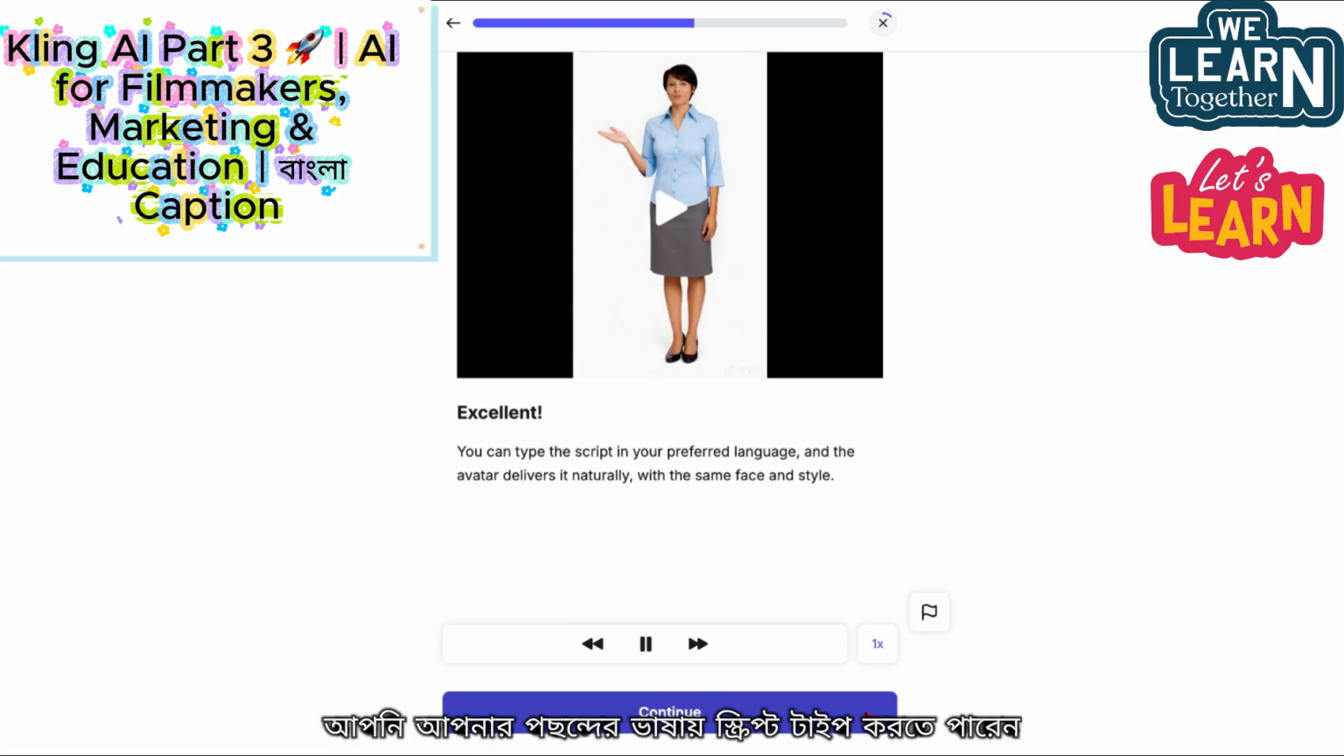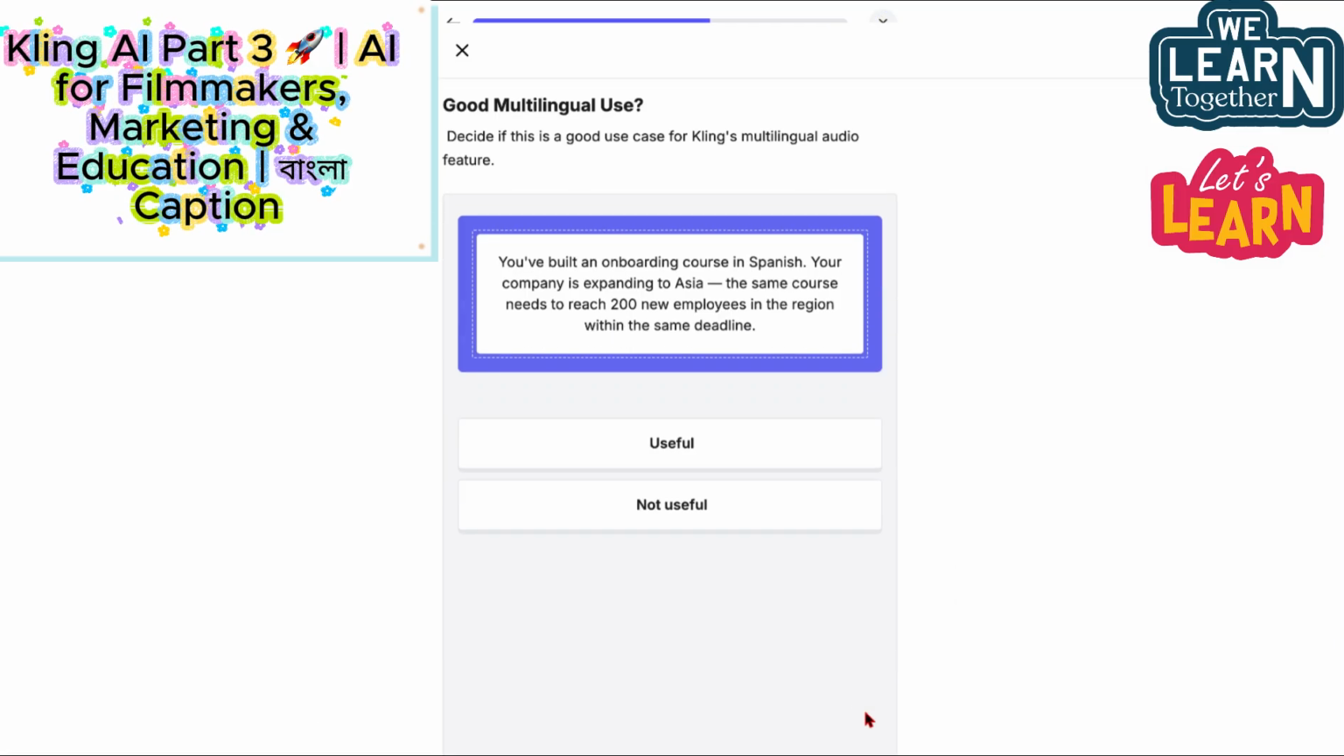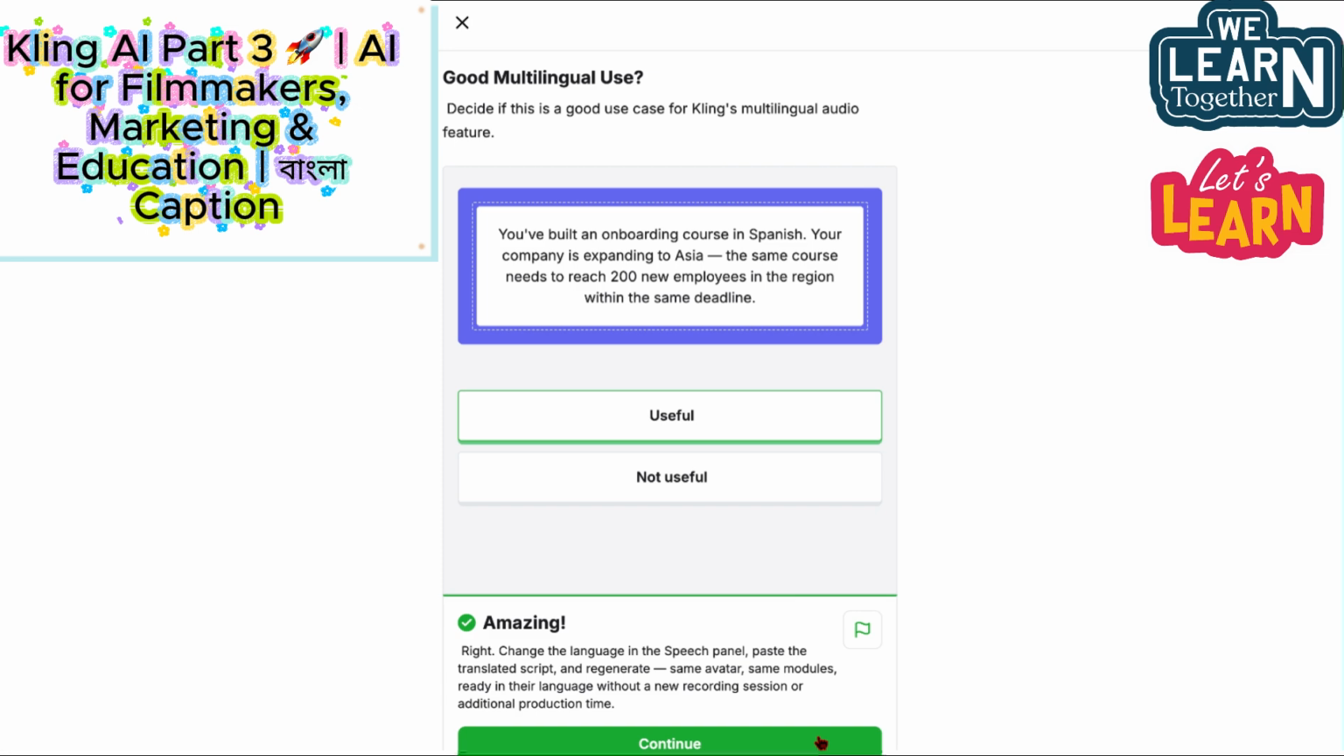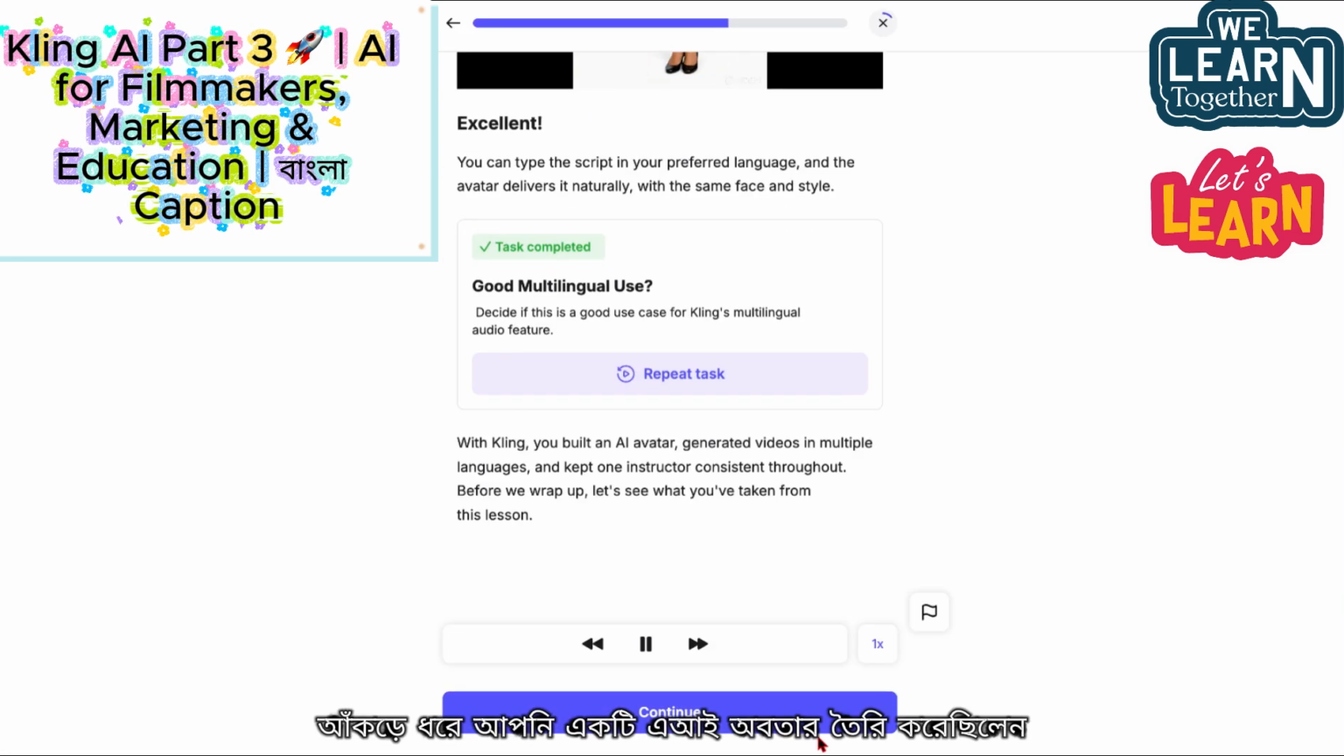Excellent! You can type the script in your preferred language, and the avatar delivers it naturally, with the same face and style. With Kling, you built an AI avatar, generated videos in multiple languages, and kept one instructor consistent throughout. Before we wrap up, let's see what you've taken from this lesson.